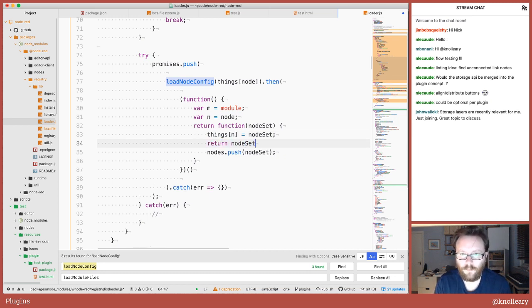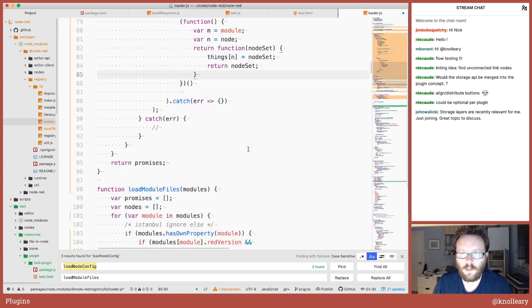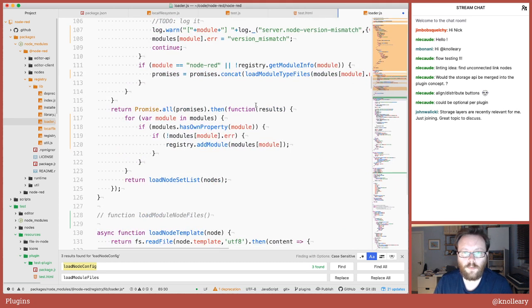So magically, if I return node set there, then down here, promises is the list of all those promises, and results are the results of those promises, which I do nothing with.